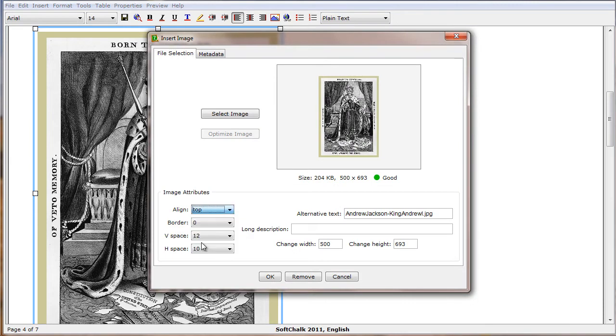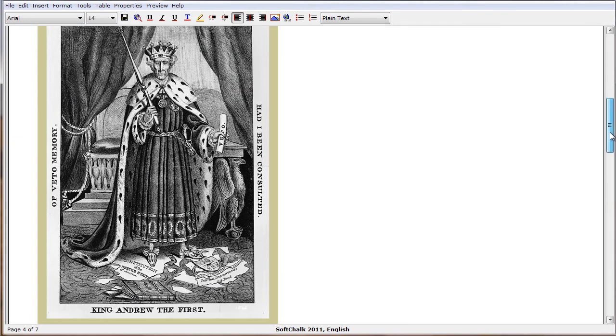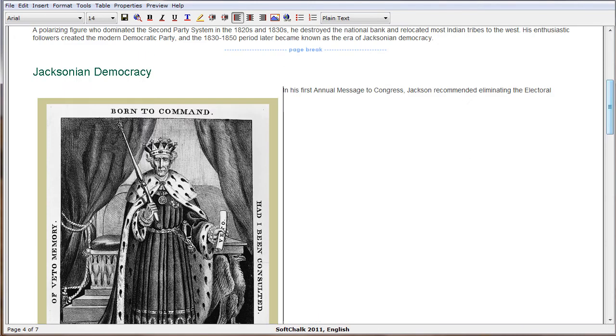Let's change it to a top alignment. That puts the line of text at the top of the image with a lot of white space underneath it, and then the rest of the paragraph of text below it.